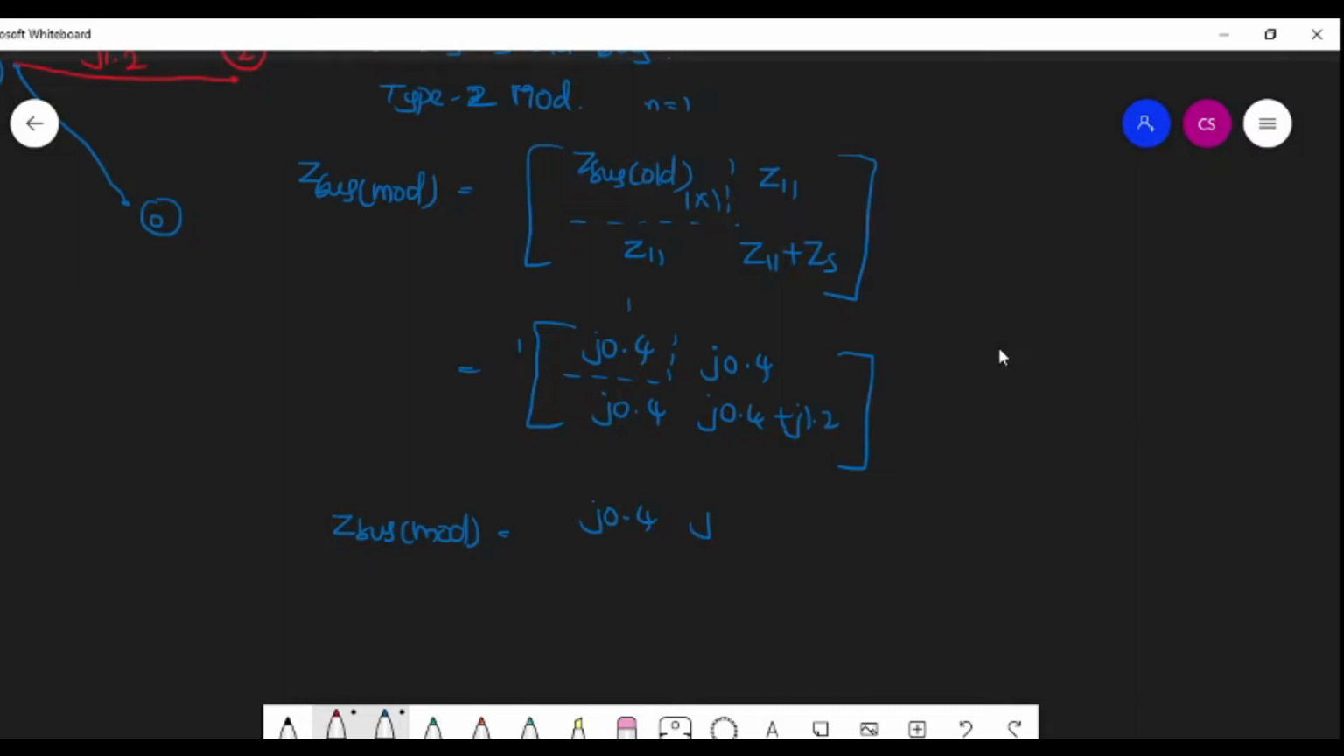J0.4, J0.4, J0.4, J1.6 for bus number 1, bus number 2 and bus number 2, because we have used bus number 2, the new bus. So this one will be your JBus modified at the end of step number 2.